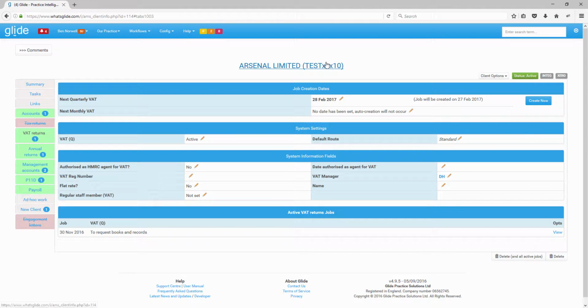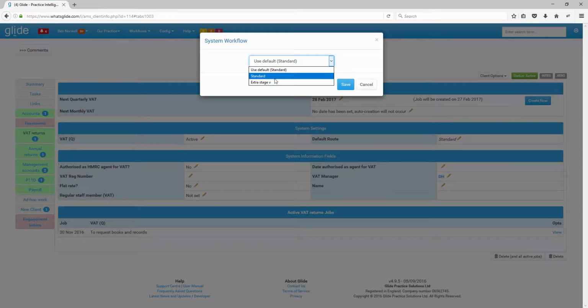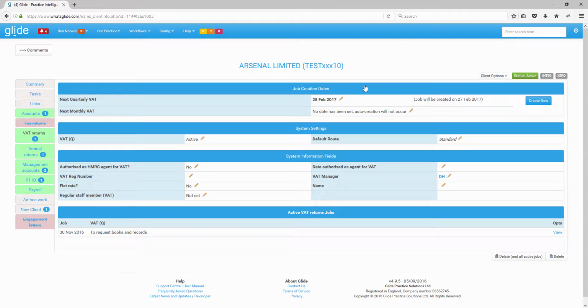Now, below the trigger dates, you've got whether it's active or not. Sometimes that'll be the only setting to appear on this line. However, if you have more than one workflow route, you'll also be asked which route this client should default to. I have routes called standard and extra stage. You can create as many variations of your workflow route as you require by going config, edit workflow systems, and perhaps finding an appropriate video to learn how to do that. If you change the route setting, that will be relevant for all future job creation. It won't automatically change existing jobs.